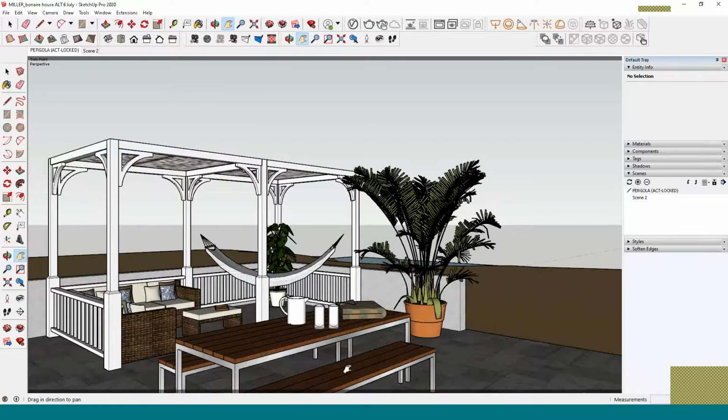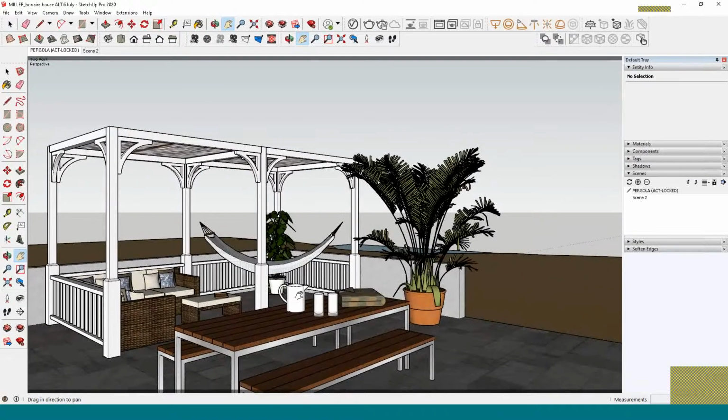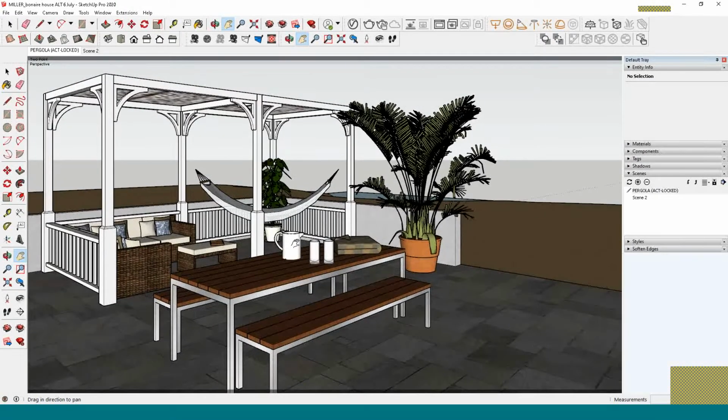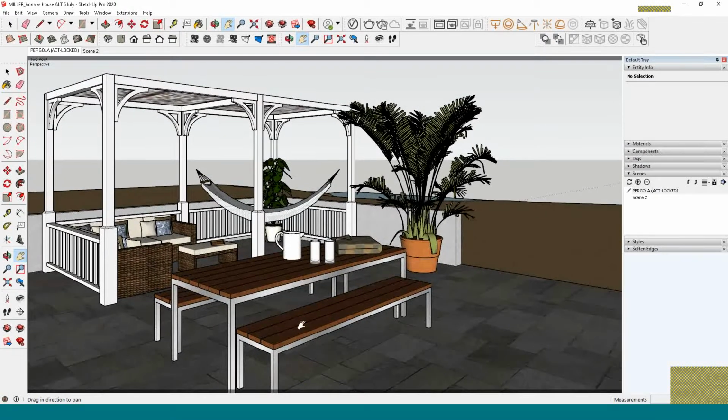It's also messed up my foreground. So I need to readjust this just a bit. Okay, because I want to see that foreground. Okay, so now I have straighter verticals over here.